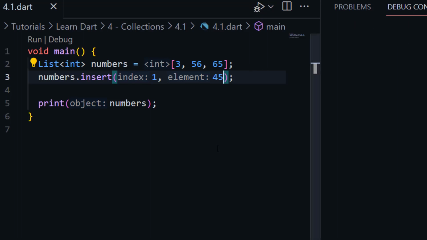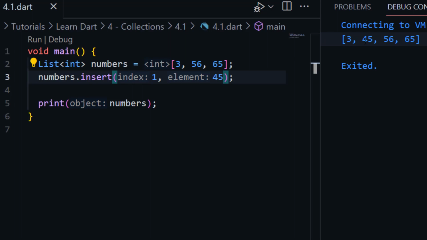Now if I run it, here you can see our item has been successfully added after 3 and before 56. This is the way we can insert any item in particular index without disturbing already existing values, right? I hope you understand.